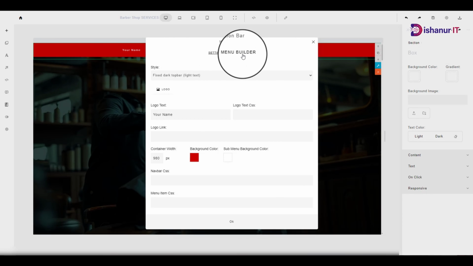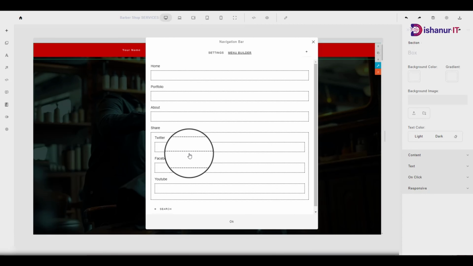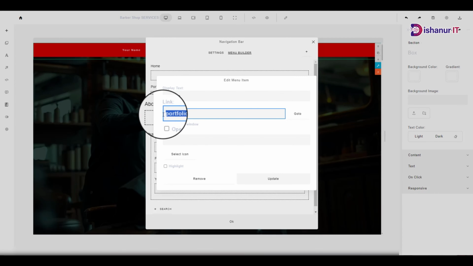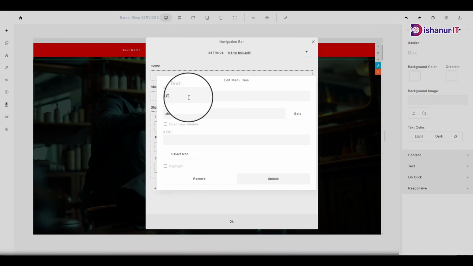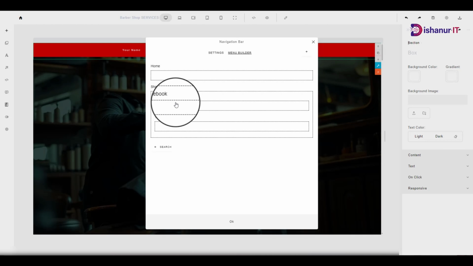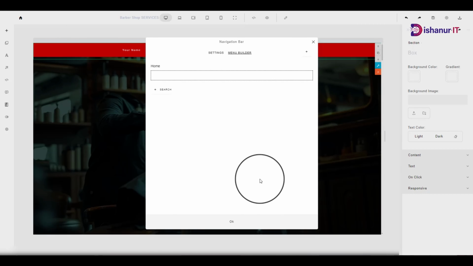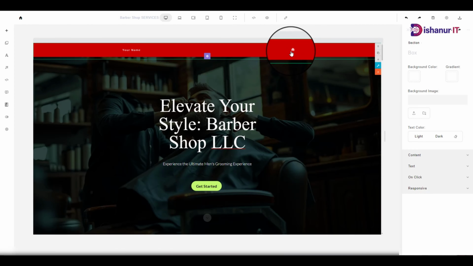Also, if I go back to the settings, I've got the menu builder. So I can simply come and either rename them, or I can simply remove them. So imagine I'm deleting everything. For this demo, let's remove everything that we have here. Let's remove. And now if I select OK, you can see it's just got a little home tab.